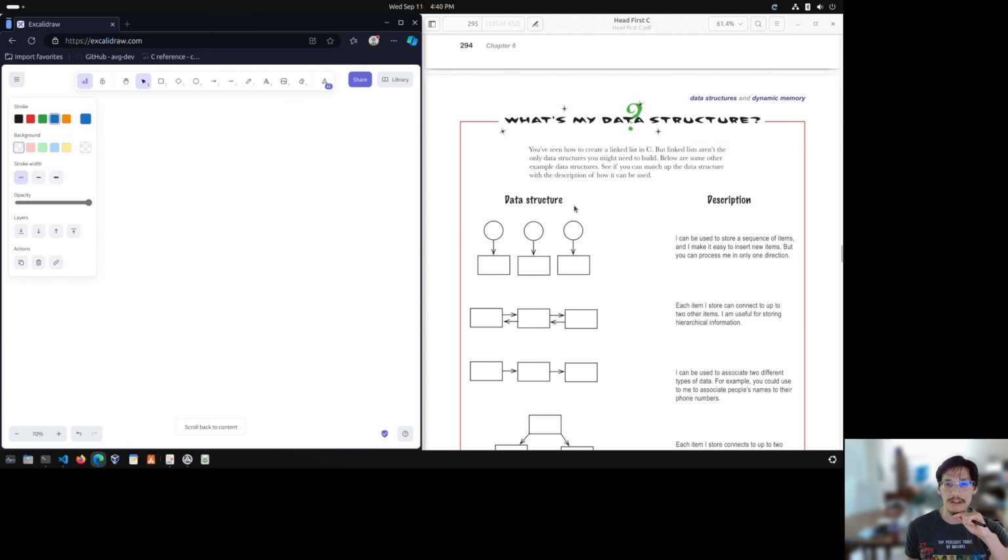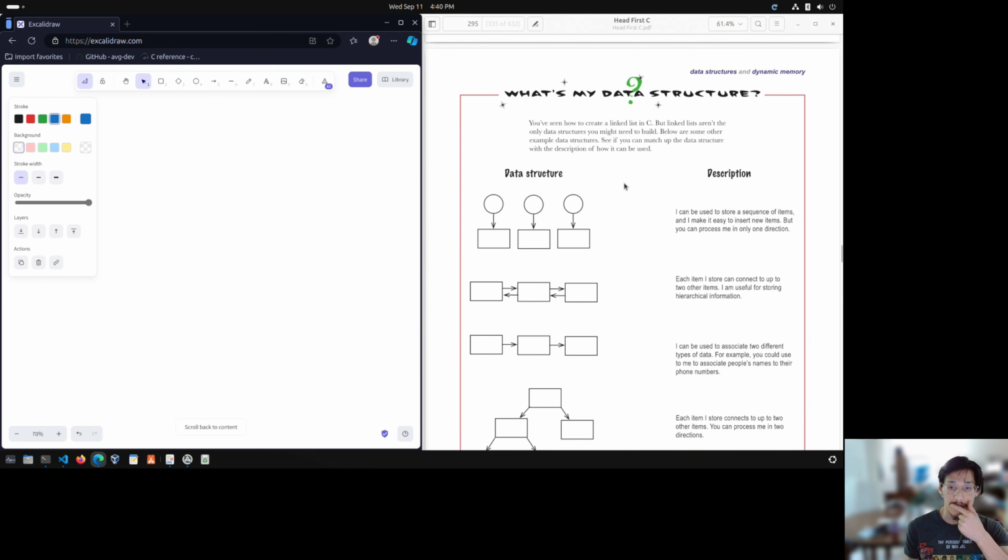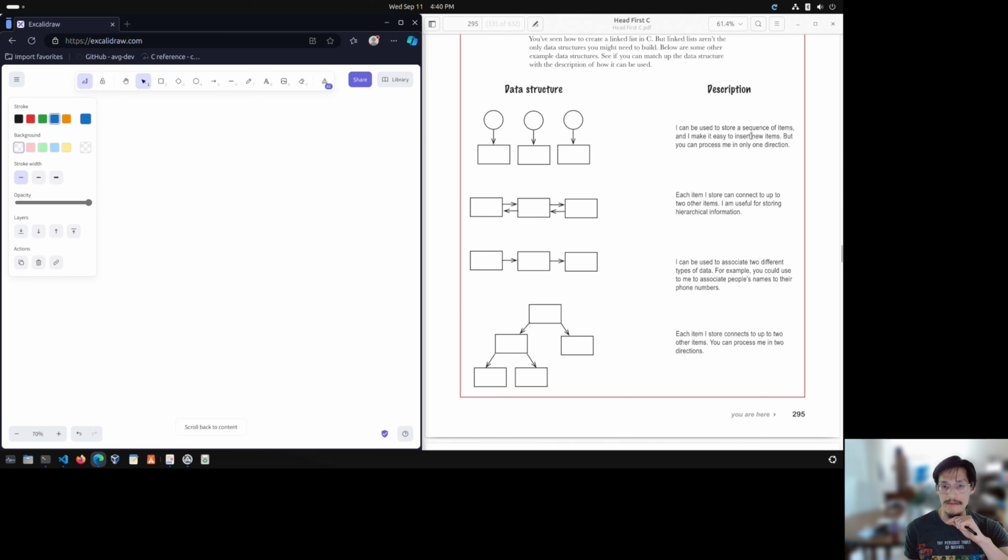What's my data structure? So you've seen how to create a linked list in C, but linked lists aren't the only data structures you might need to build. Below are some other example data structures. See if you can match up the data structure with the description of how it could be used. So this one is, I can be used to store a sequence of items and I make it easy to insert new items, but you can process me in only one direction. Of course, that's a linked list right here.